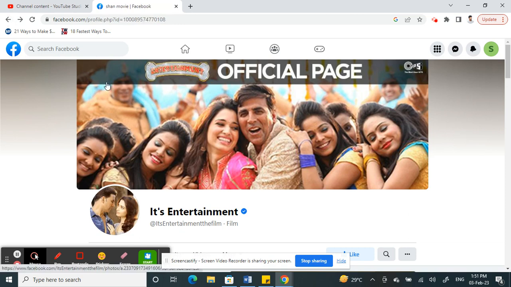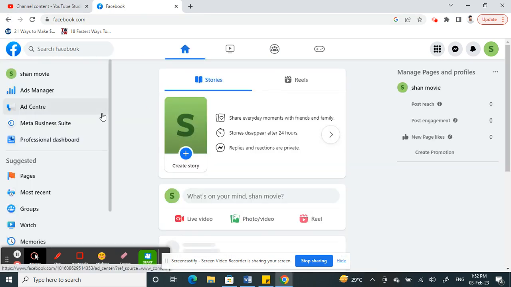Groups are also a good place to promote. You can go to Facebook groups and post it like I mentioned earlier. In those ways you can share your links on Facebook.